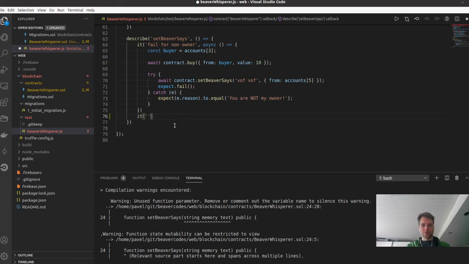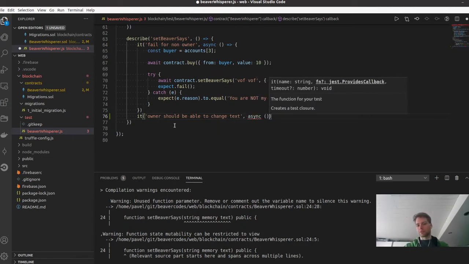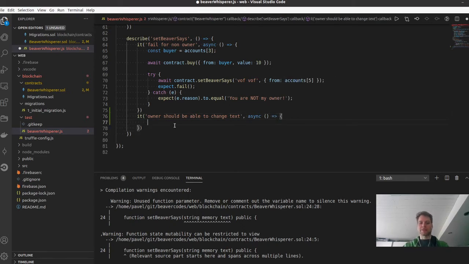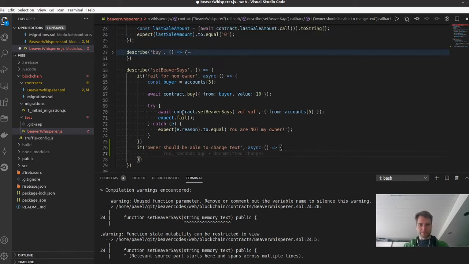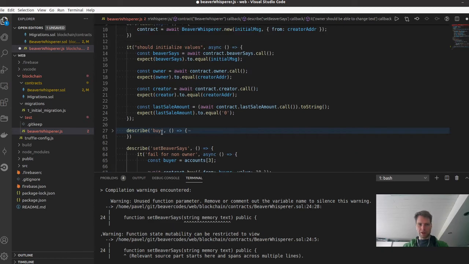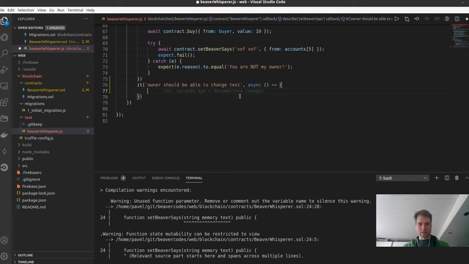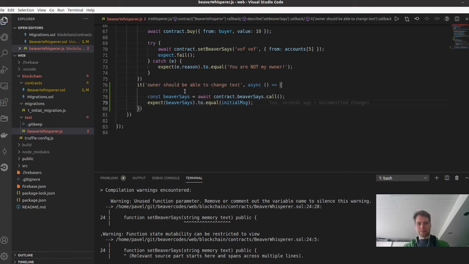and we should do owner should be able to change text. So here we're gonna actually check the real main part of the function, that the owner can successfully change what the value of the text is. I'm gonna go a little bit way up here because I have it here.